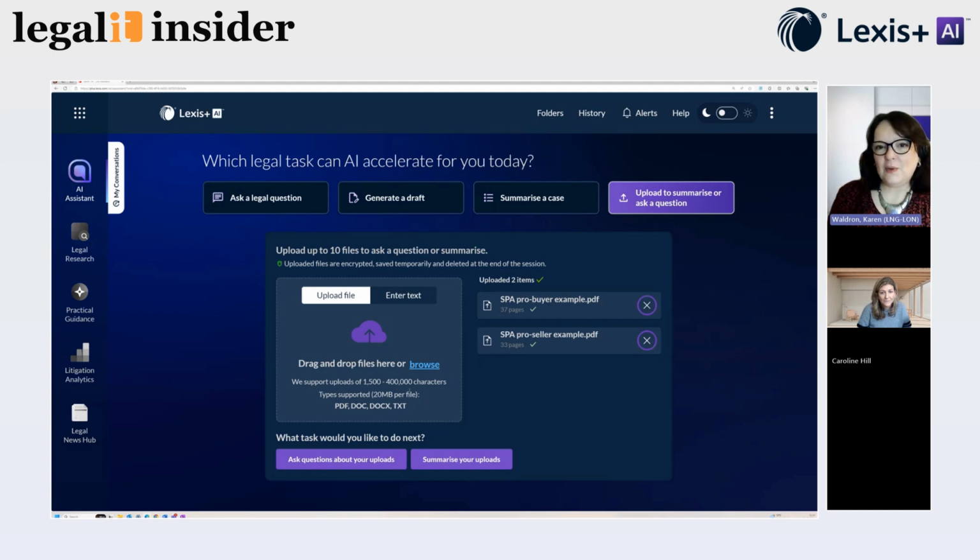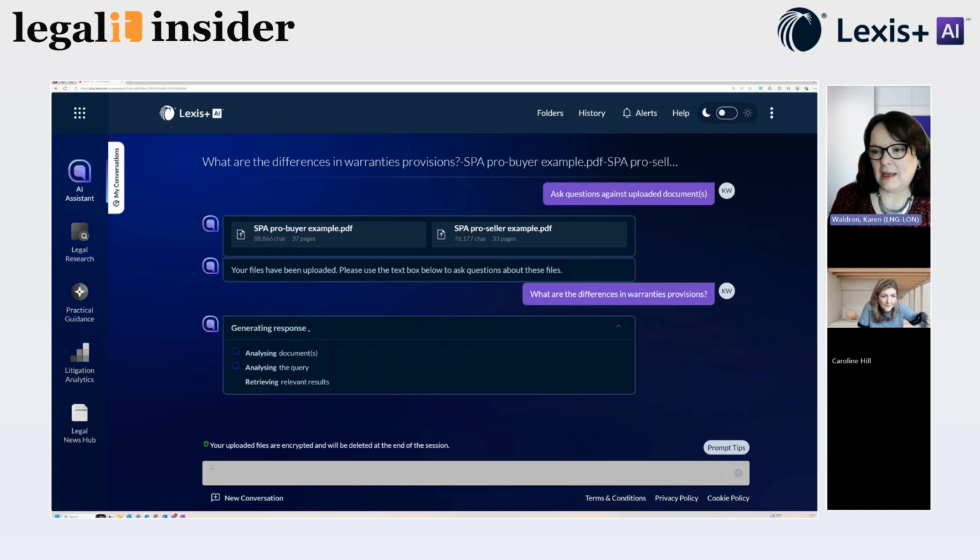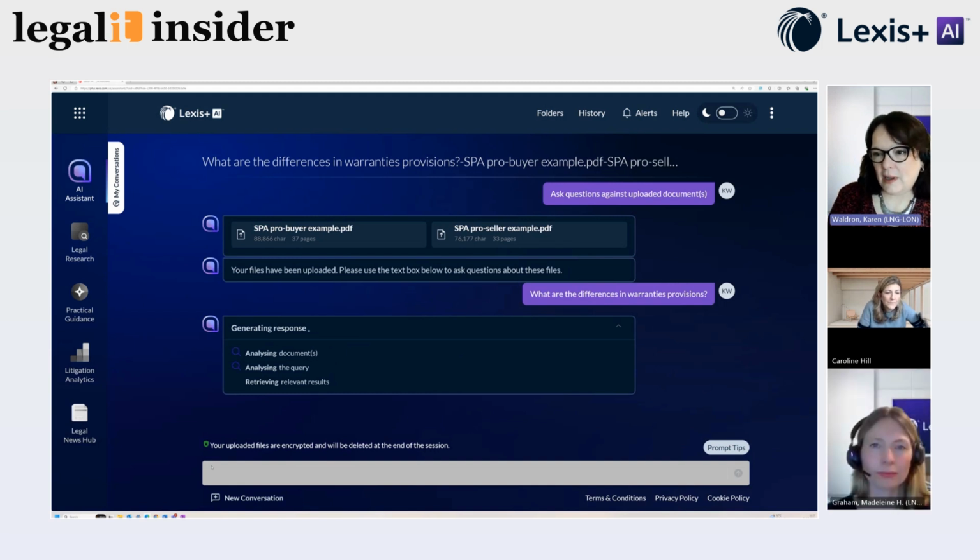We will mention later where we're looking at full DMS integration. Obviously, that's a much wider capability. This is just intended to be a very quick upload so that you can ask a question or just quickly summarize things. And again, customers have said that if they want to summarize a long paper, a chapter of something, a long judgment, that kind of thing, it's quite useful for that. But here I've chosen to ask a question about these two examples that I've brought up.